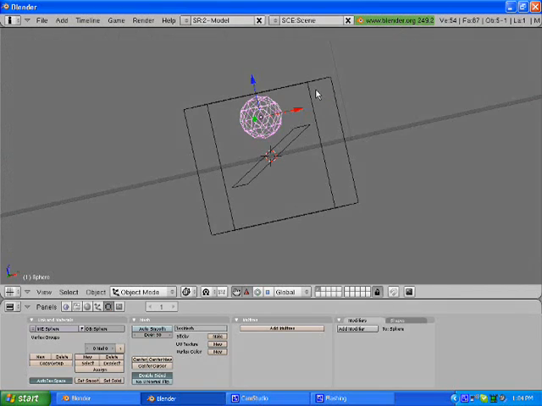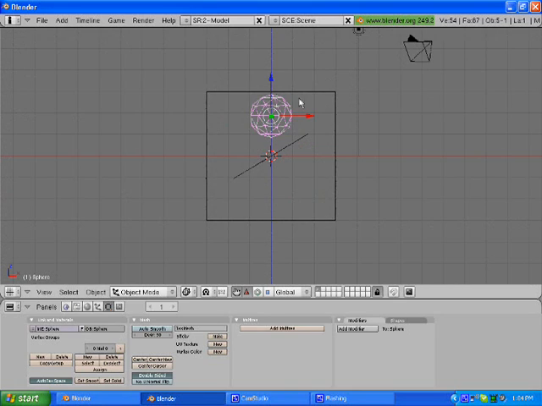Alright, now I just took my cube and I made it bigger. And I took a plane, I rotated it and made it sort of like an angle so the water will hit it and roll down it. And then I added an icosphere and put it above it.